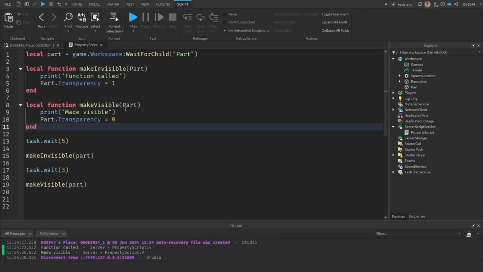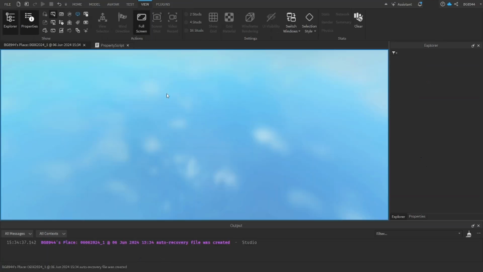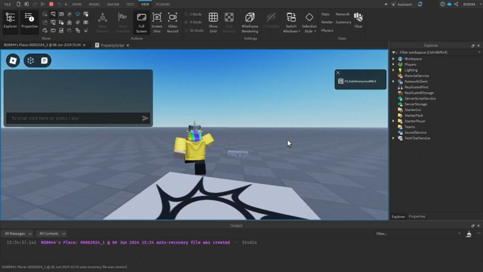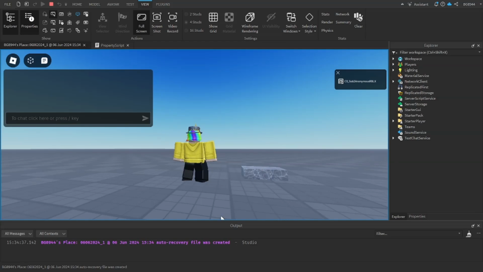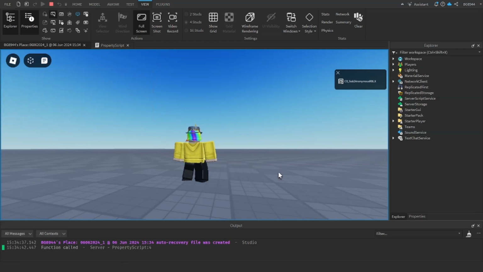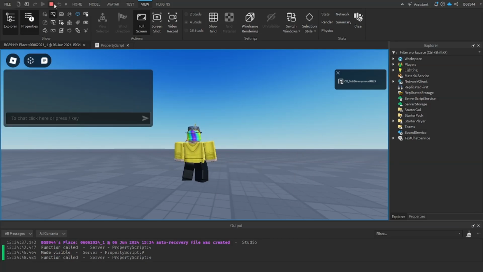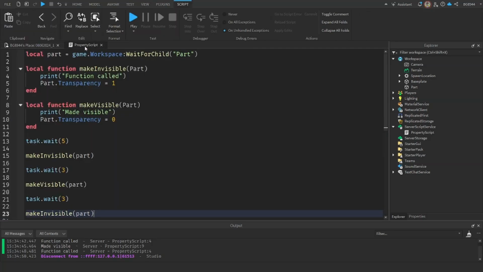So that's functions, but then we can also call them again. So if we wait 3 seconds again and make it invisible, then we can call make invisible again with our part. And as you can see, it should do the same. It should make it invisible once more. So as you can see, it's called and it becomes invisible, then it becomes visible, then it should turn invisible again, and there we go. So those are the basics of functions.